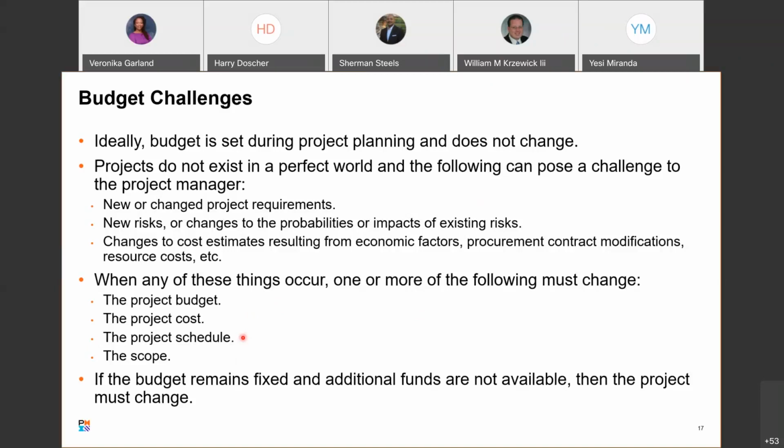Either the schedule has to be stretched out. You may need to pay for additional people to implement the changes requested. Can we get some more budget for this project? And then what may need to be trimmed back is the scope, if you're not able to.